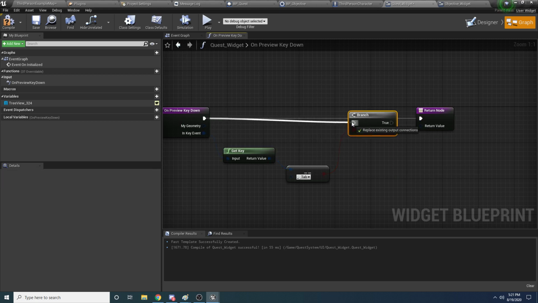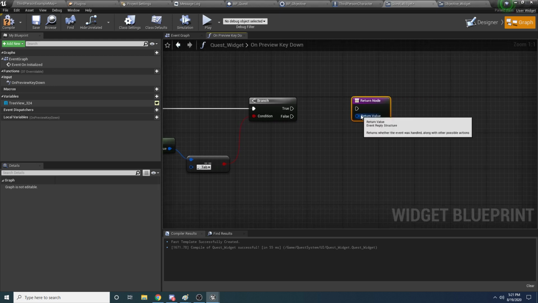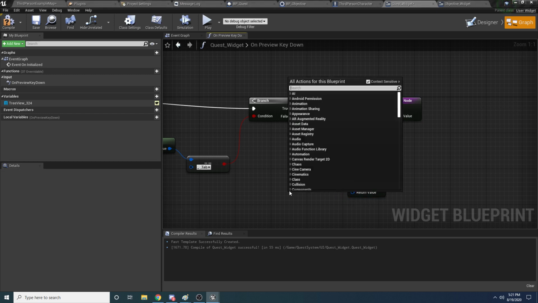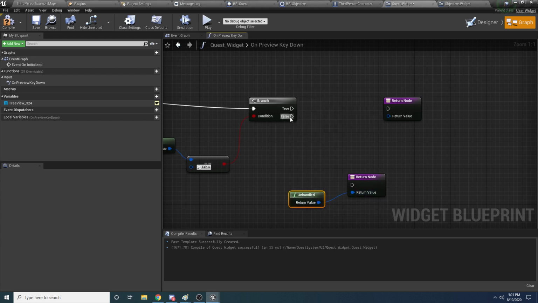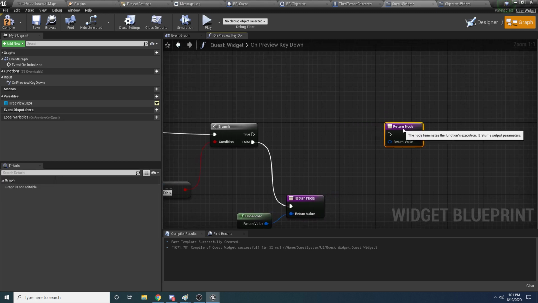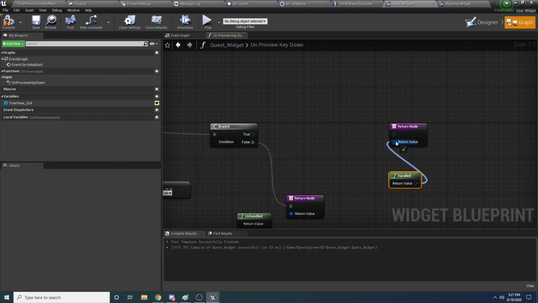off of this. So if it equals the tab key, then we want to close it. And if it doesn't equal the tab key, then we really just want to return that we didn't handle this key. So make a copy of this return node, paste it down here, and search for unhandled, and then hook that up. So we're saying, if it wasn't the tab key, then we don't really care, and we're just going to say we didn't handle it. But if it was the tab key, again, we want to close it, and then we want to say handled. So right-click and say handled, and return this.